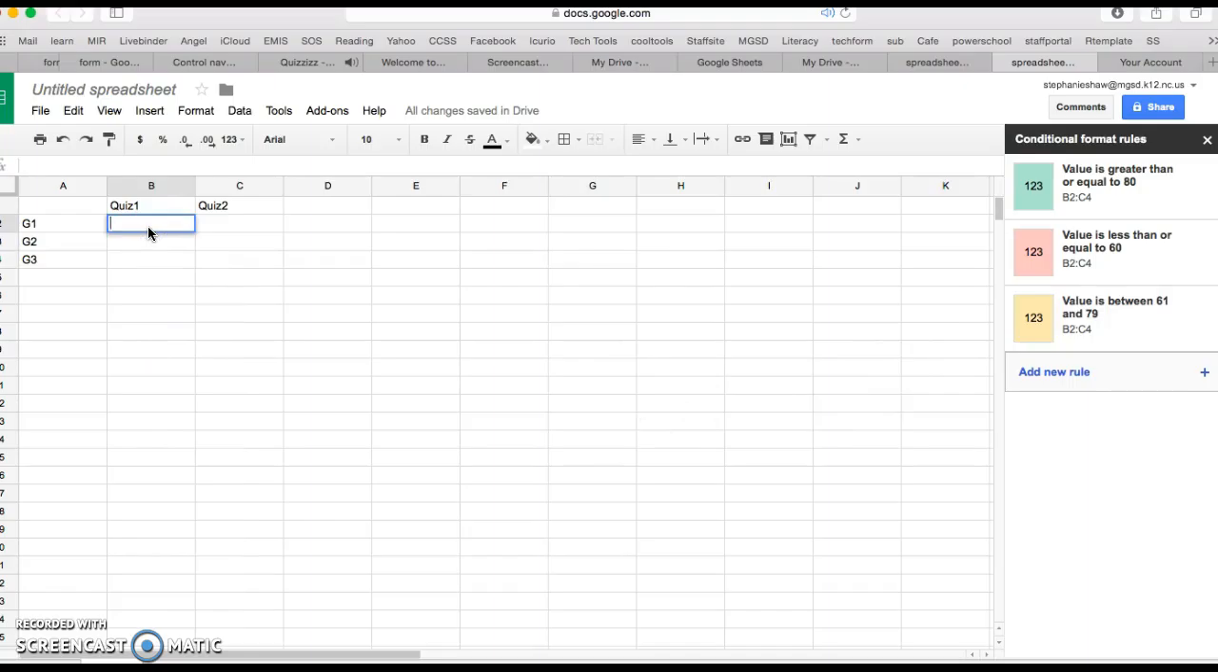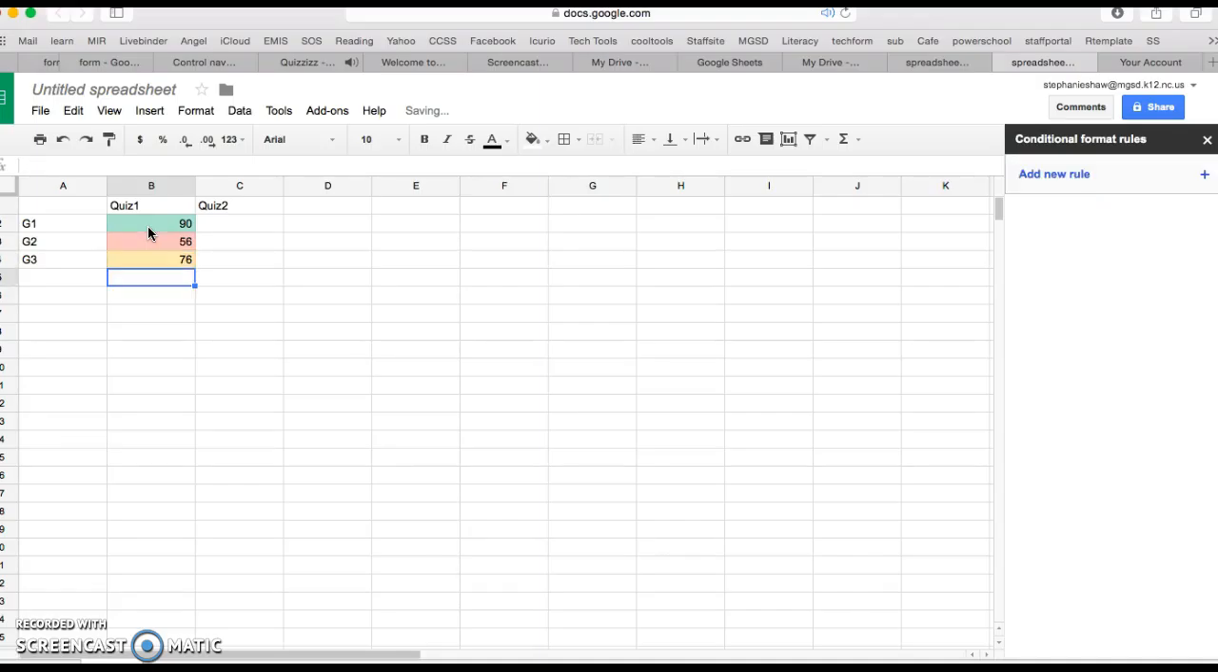So once you go back to your spreadsheet, if this person scores a 90, it will turn it green. If the person scores a 56, it will turn it red. And if a person scores in between there, like a 76, it will turn it yellow.